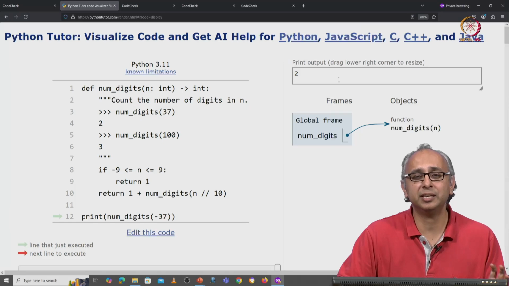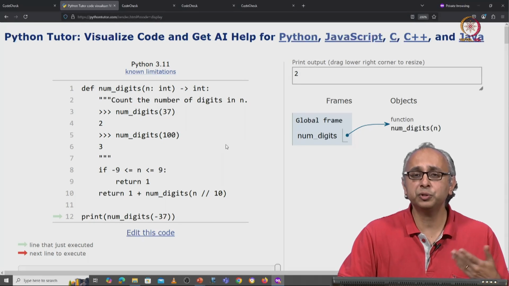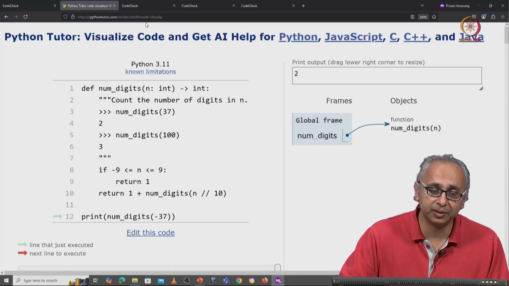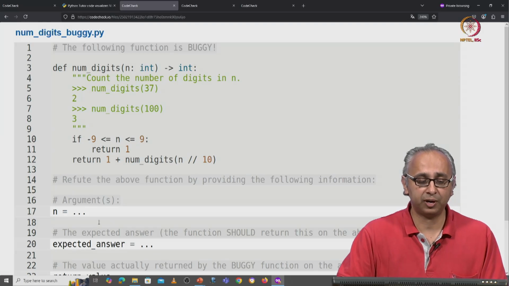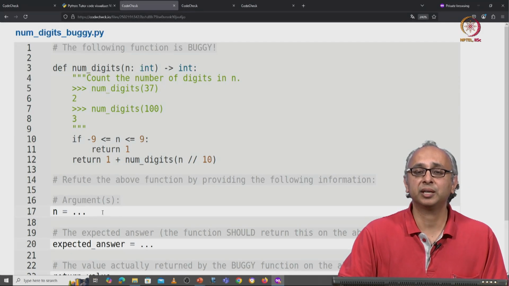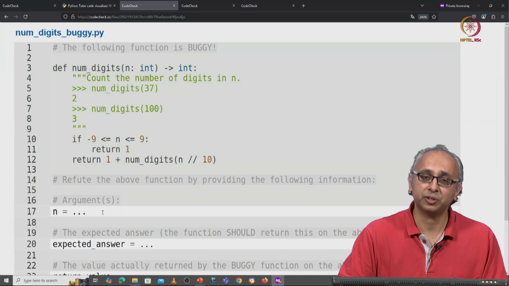So what is the counterexample? Use this as a hint and then go to CodeCheck and try and see if you can find an input on which this code fails.